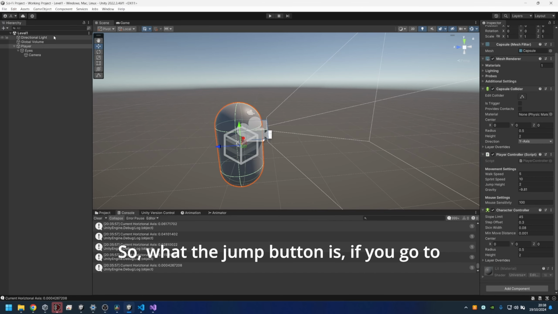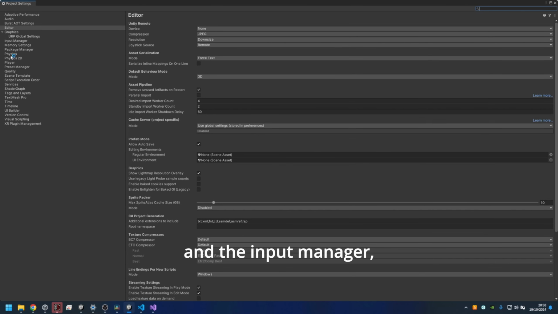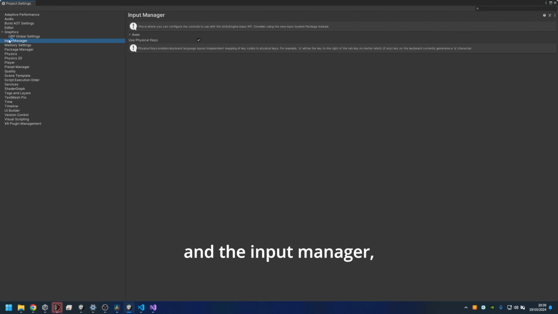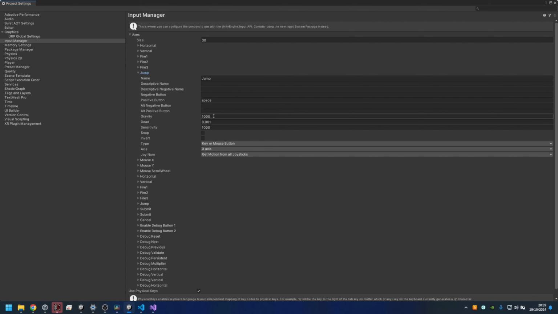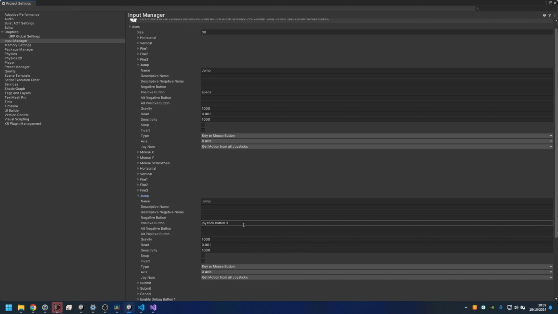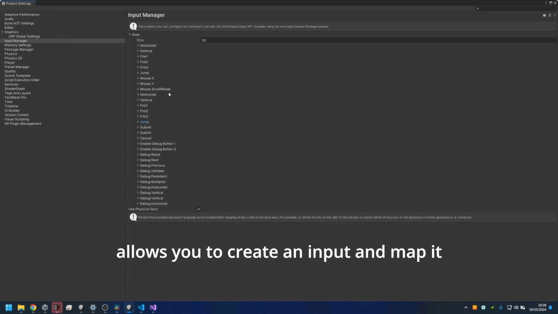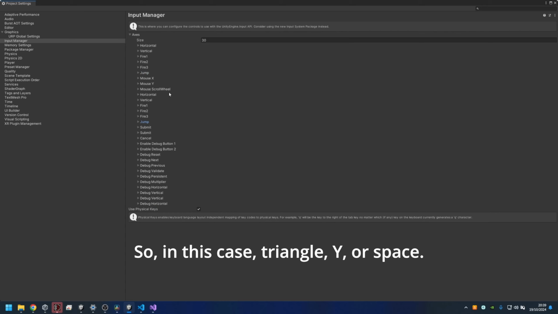So for what the jump button is, if you go to your project settings and the input manager and then axes and come to jump, the positive button is space. If you're using a controller, you come to jump again, and it's joystick button 3, which tends to be triangle. So when you press triangle or Y, you'll jump. If you press space, you'll jump. So what the input manager does is it allows you to create an input and map it to a particular button. So in this case, space, triangle, or Y.